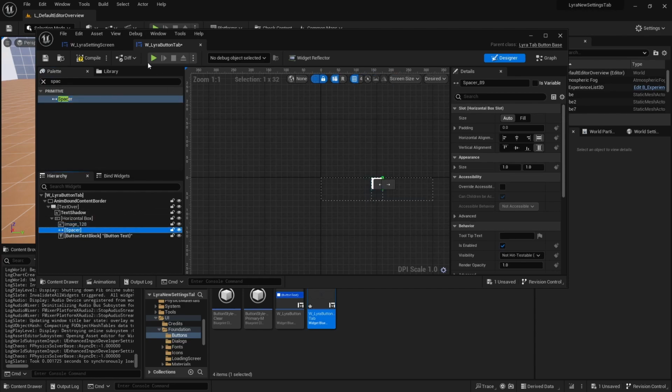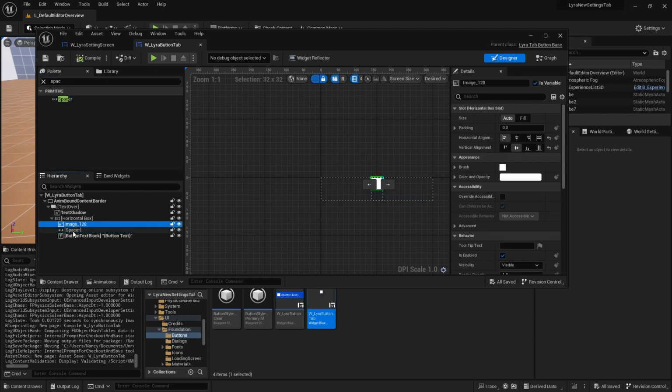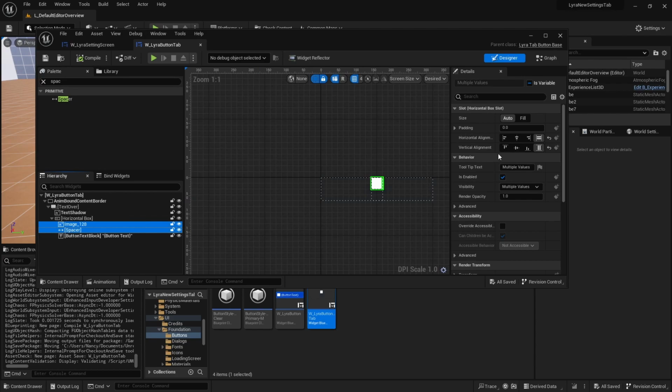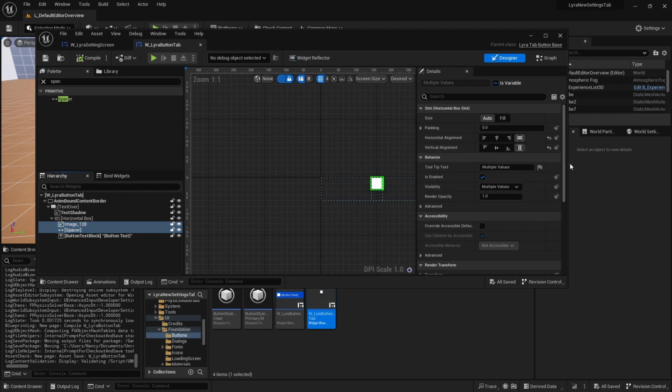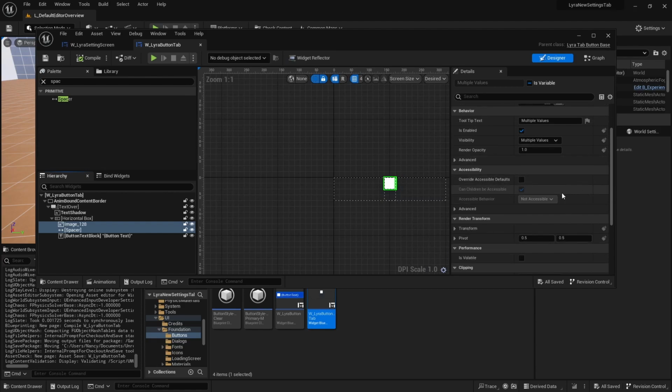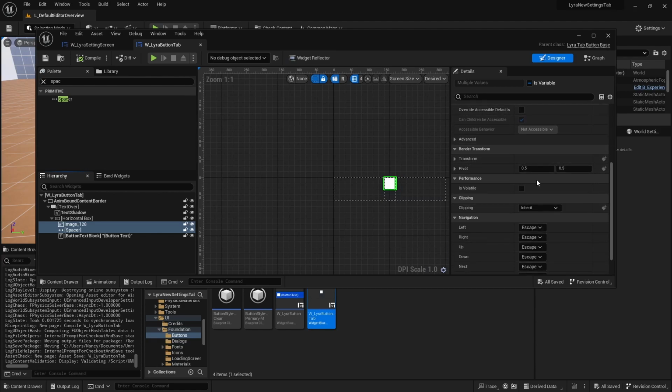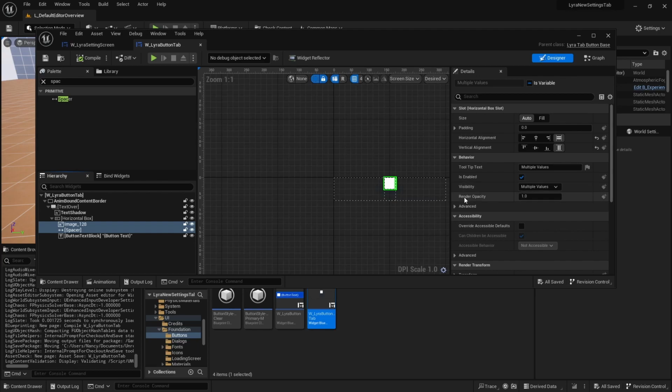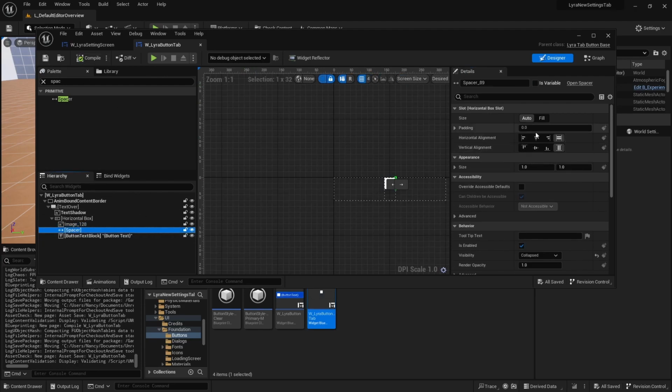All right. Okay, and both of these can start collapsed, just in case we don't actually have an icon for this, so that the text looks good still. So I'm going to go to the visibility, and then let's just set that to collapse for now. Okay, and our spacer, I'm just going to give it 5 pixels of padding.